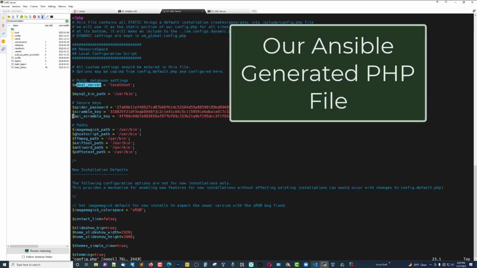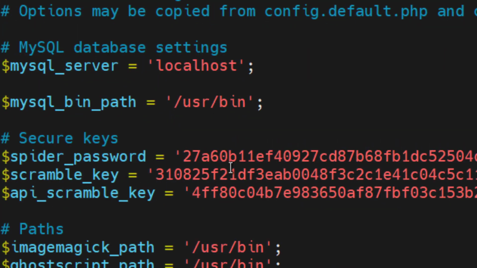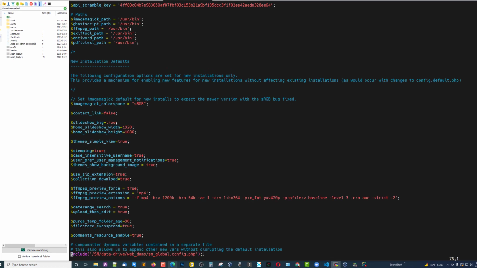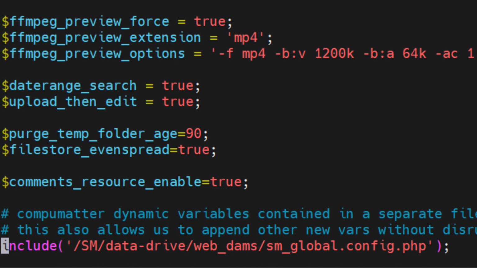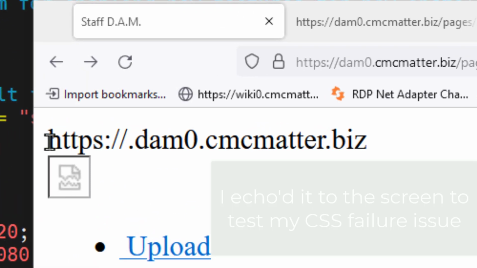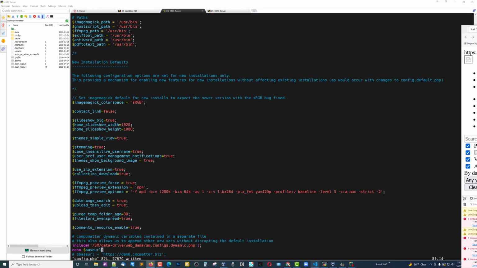You see we've got the server, but none of the other database information is there because it's in the dynamic one. And this calls the global config. Our file calls the global config when it's all said and done. Now, in this latest incarnation, it looks like my base URL is off by that much right there. That doesn't need to be there.